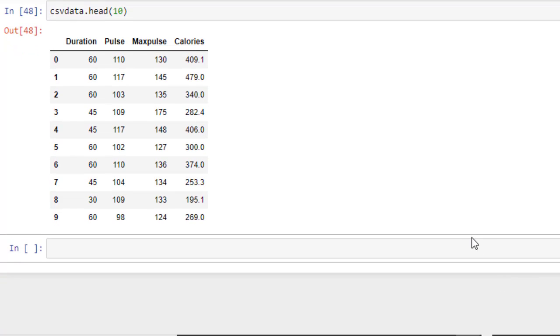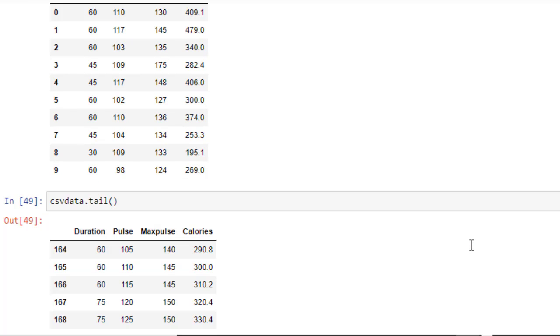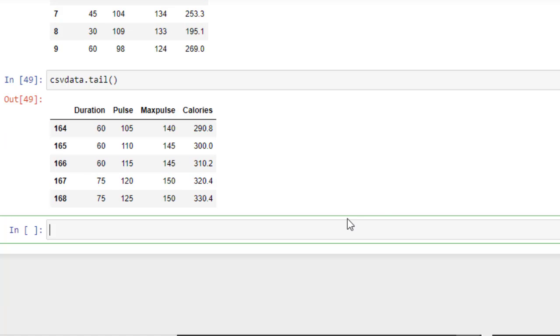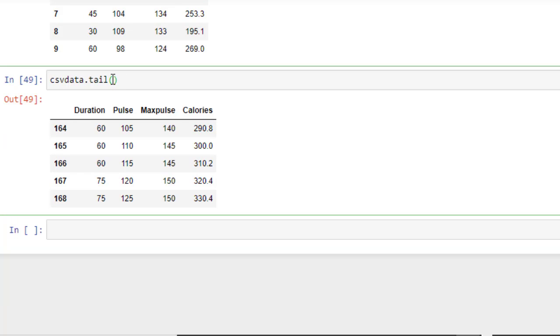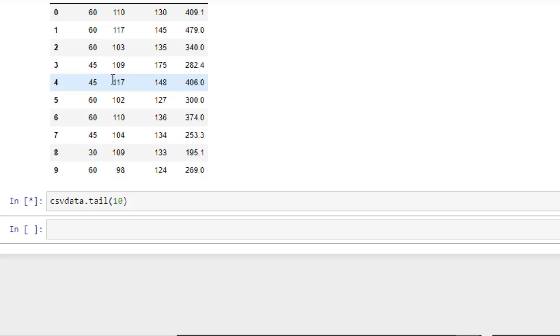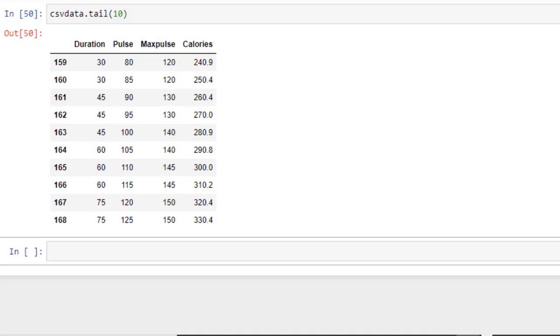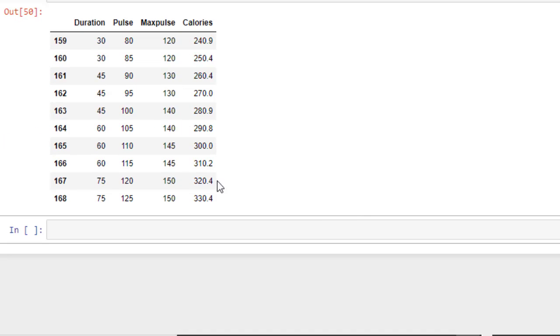Okay, now the same goes for when I use the tail. So CSV data dot tail. Okay, and if I hit shift enter, I get the last 5 values. If I add a number, say 10, I get the last 10 values. So this is the last 10 values. That means I have up to row 168 right here.